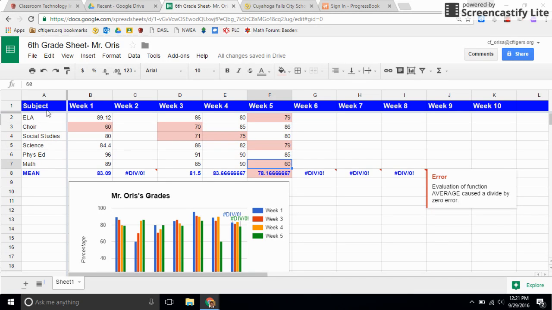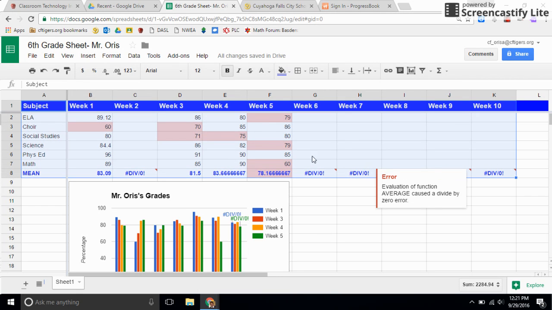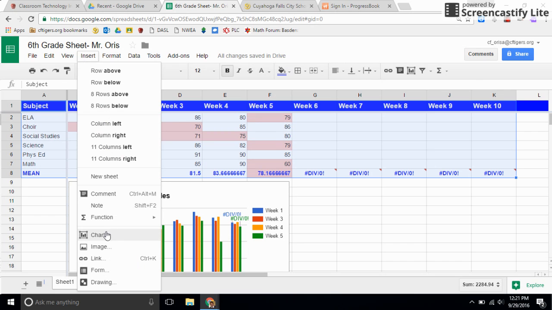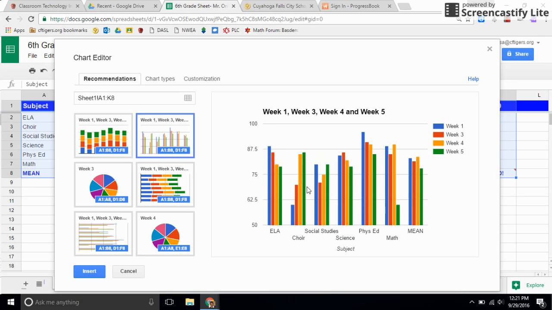And to create a graph, what we've done before is select the cells that we would like to graph. So in this case, we're going to do A1 all the way to K8, including our future weeks. I'm going to go back to insert a chart. And like before, it gave me some recommendations. Not all of these are valid. This is the one that we currently have placed. It's a bar graph type of comparison where you could look at one subject at a time over your weeks.